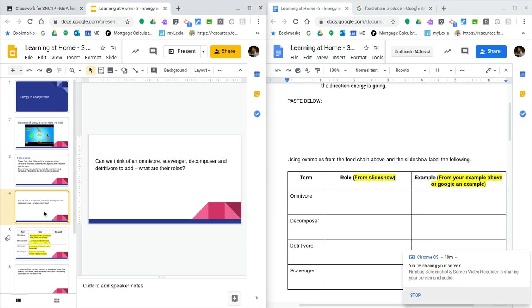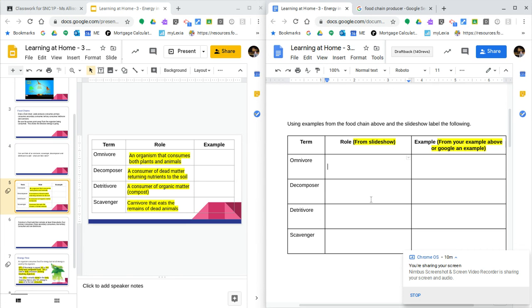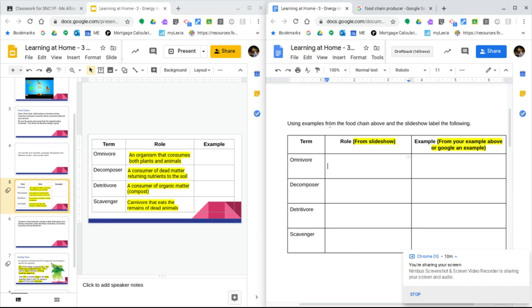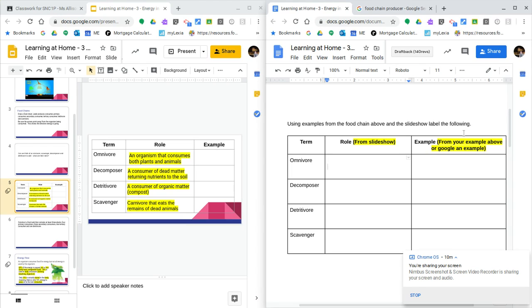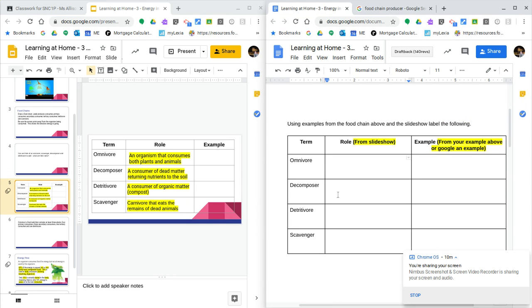What else have we got? Oh, okay. So think about omnivores, scavengers, decomposers, and you can add those in as well. So let's go over here using examples from the food chain above in the slideshow. You might be able to pull some of these examples off the food chain that you've grabbed here, but also from your slideshow, let's fill this out.